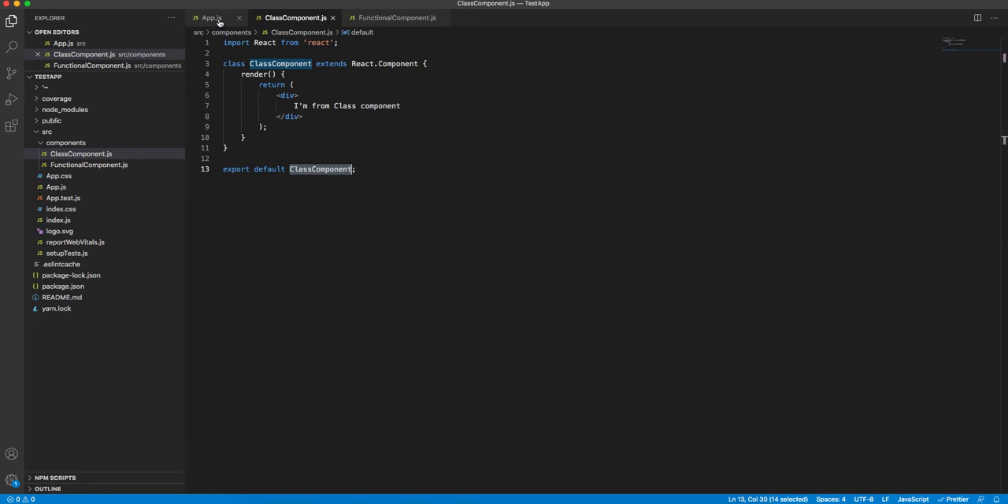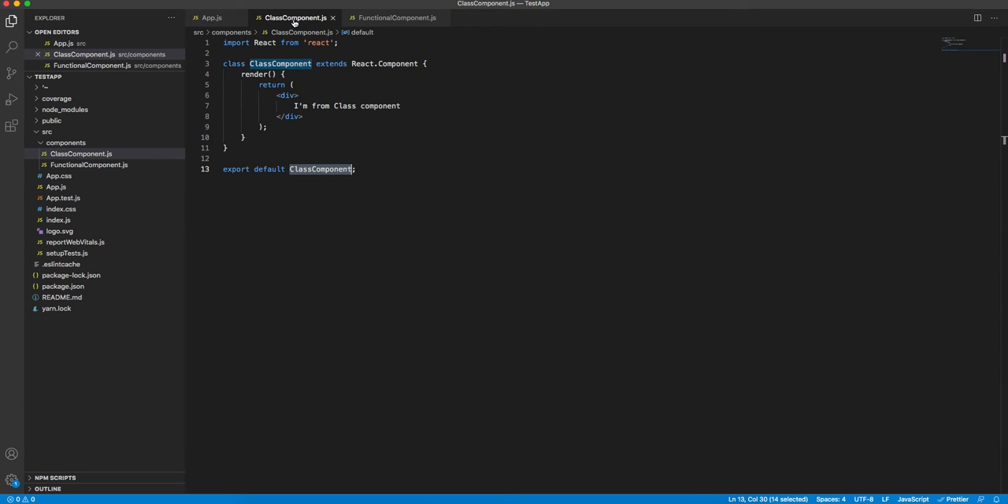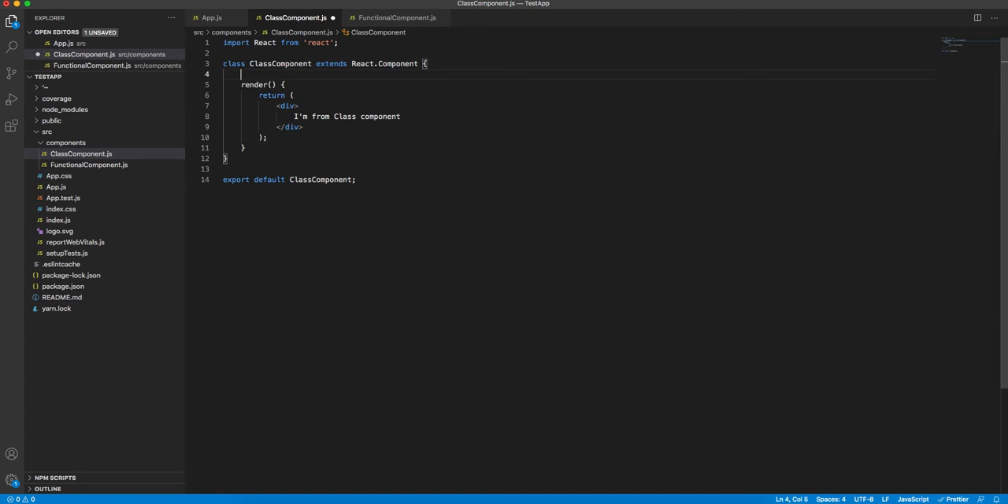Okay, and just import this and then it is working fine. Okay, so next we'll talk a little bit about what additional things you can do in a class component. In the class component, as I said, you have a default constructor method.